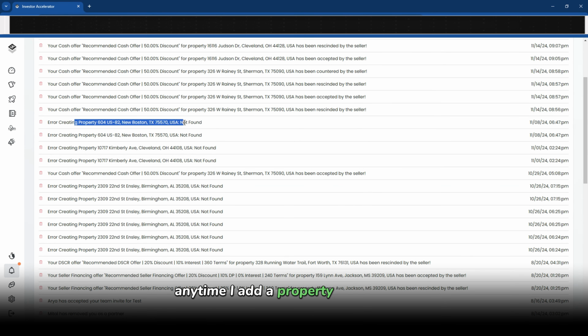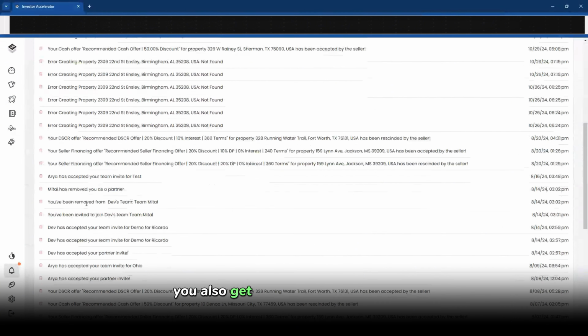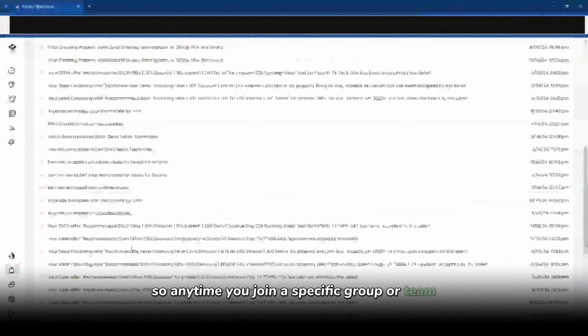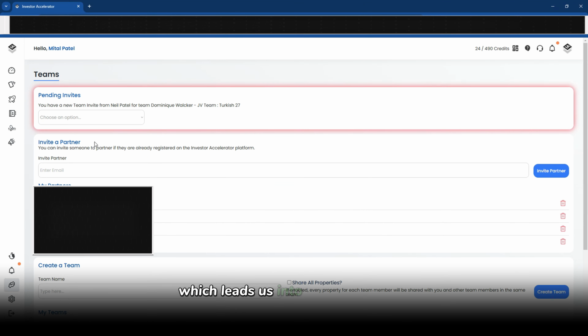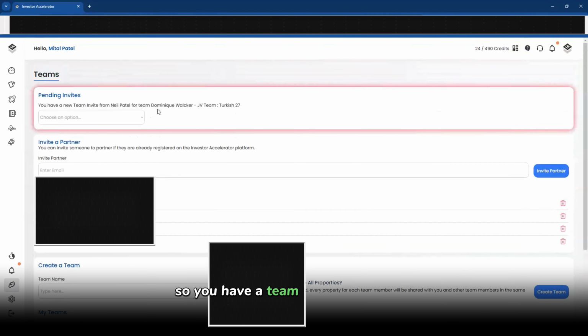Anytime I add a property, for example, this one, it looks like it was like a piece of land or something that is just very unique, and the property couldn't be created, details couldn't be found, not enough information was put, so you don't get that data, and we notify you that it couldn't happen. You also get information about teams. So anytime you join a specific group or a team, you'll get notifications about that, which leads us into our next section. So you have a team section over here.